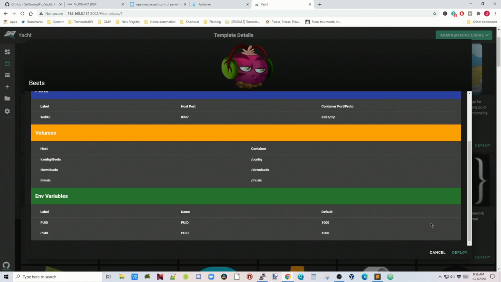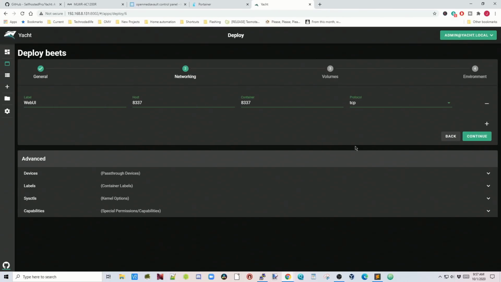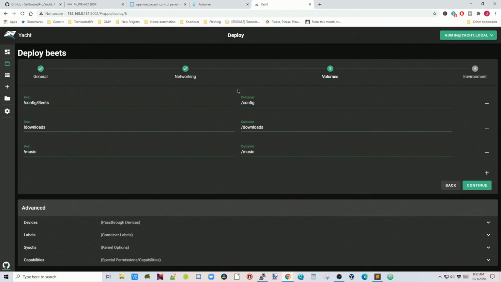Now, if these variables work for you, you can actually just click deploy. Then it leads you through a series of pages where you make sure everything is correct. So we're going to leave this at unless stopped. We have our name and our image name. Click continue. Now our ports, if we have any conflicts, we would change a port here. Click on continue again. And so we've already changed our volumes in the settings section, so these are all now going to their appropriate spots.